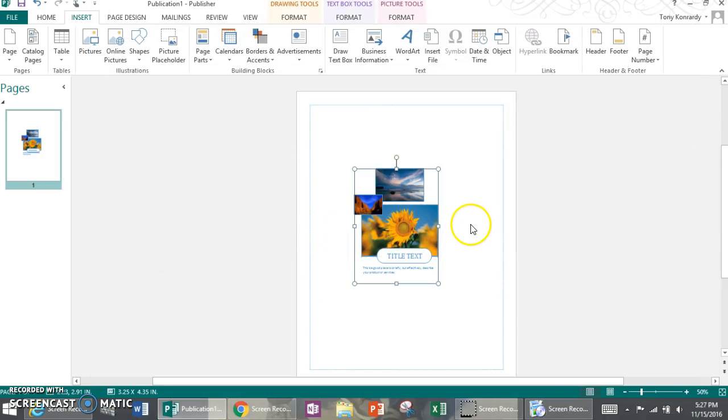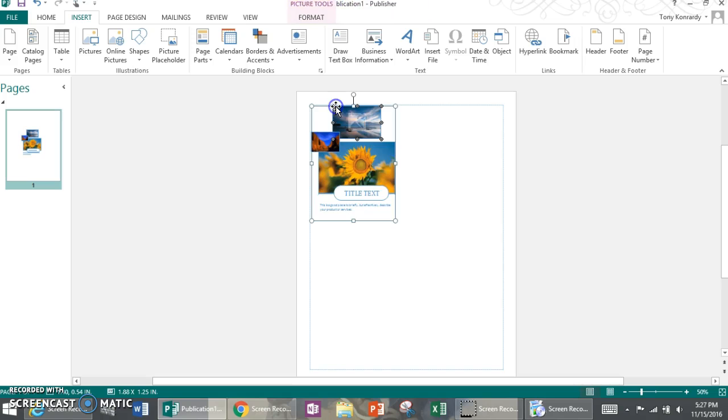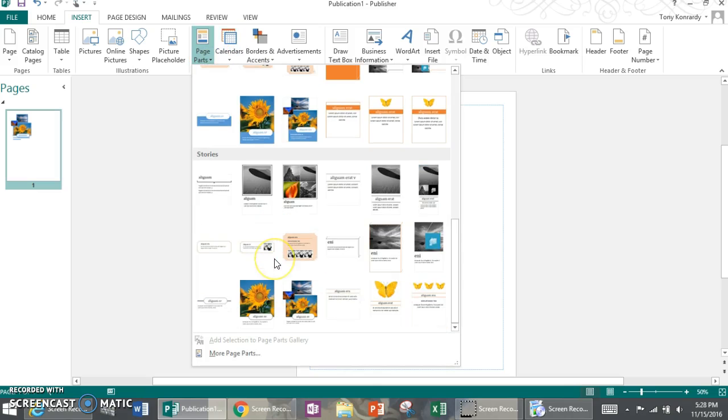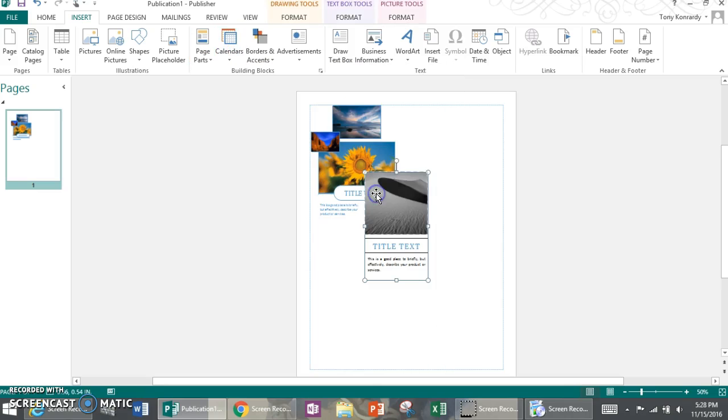Okay, so I'm just going to choose a story. This one has a title with some text. It allows you to put in some text. It has pictures included, so there's really a lot of things involved in this one simple story. Now, if this were an actual page, I can move this around and I can put this story up here. If I wanted to insert another story, I can come back to my page parts and I can choose another story and I can insert that story as well.